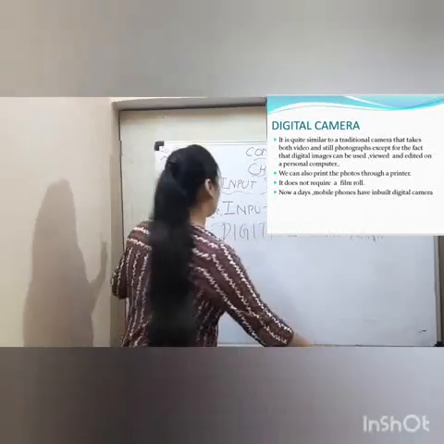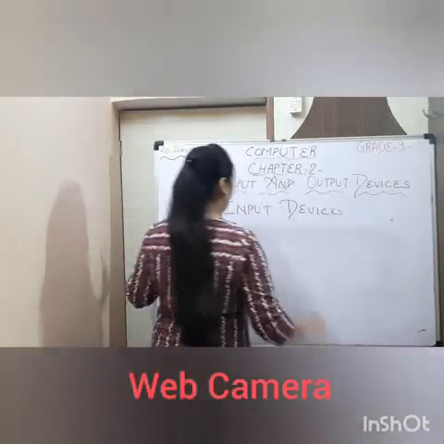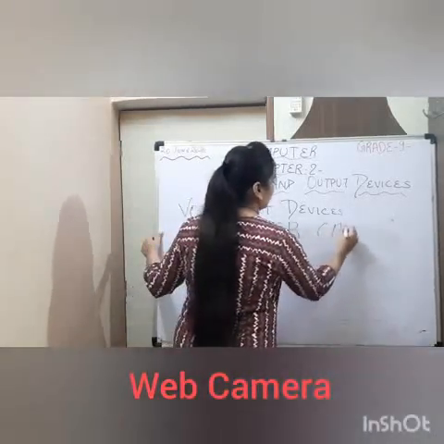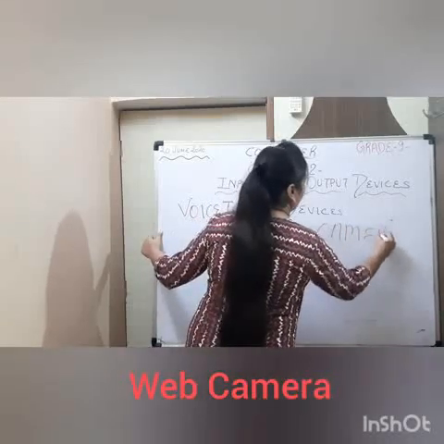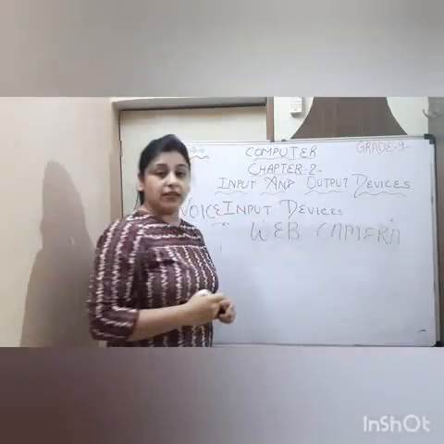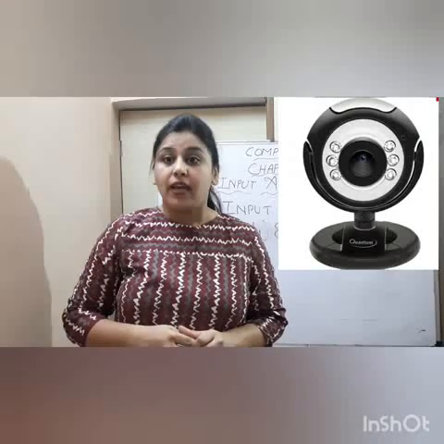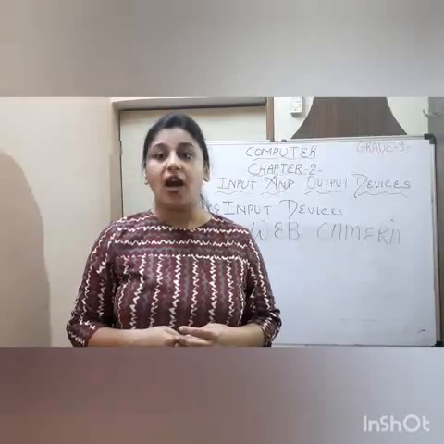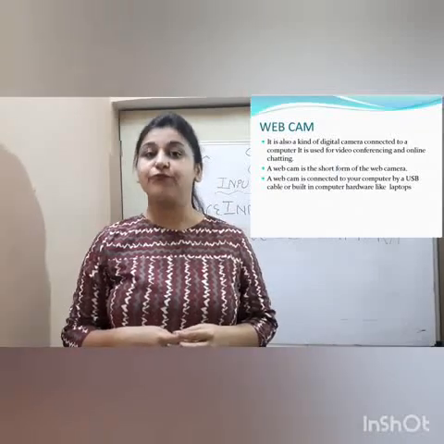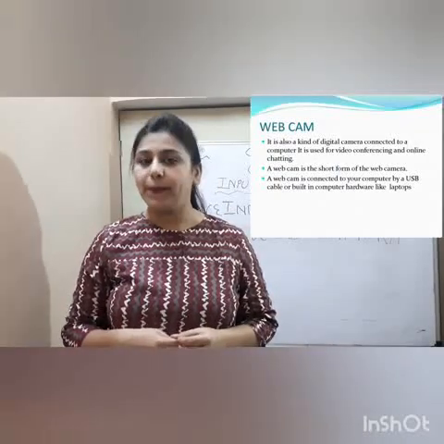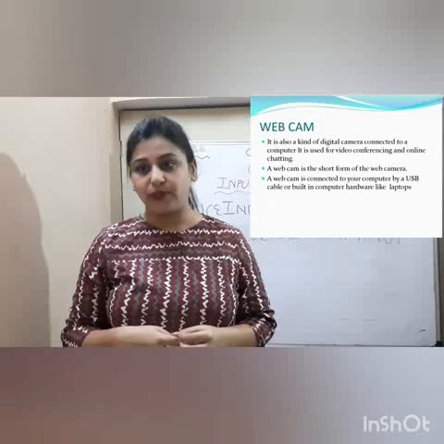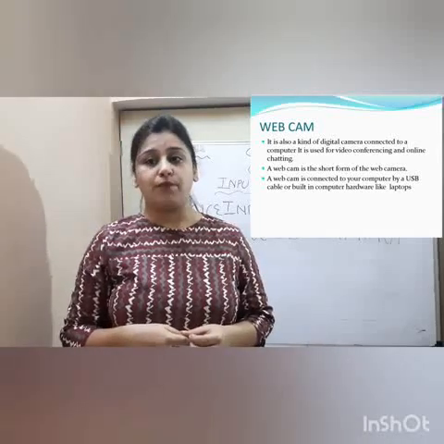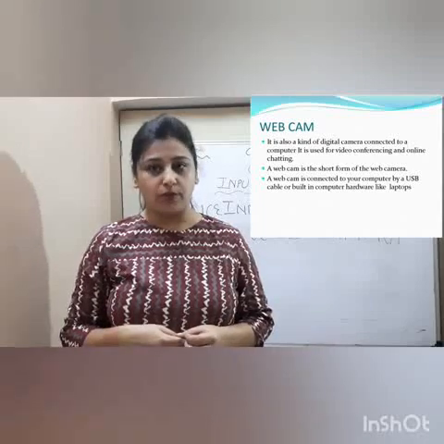The next input device is your web camera. Now, a web camera is similar to a digital camera. It is used for video conferencing and online chatting. A webcam is a short form of web camera. A webcam is connected to your computer via USB cable or built into computer hardware such as laptops.